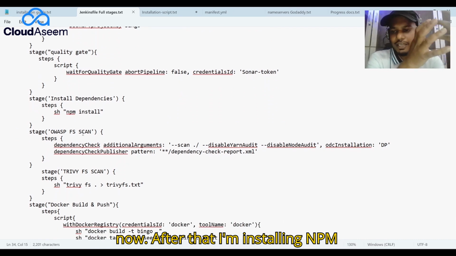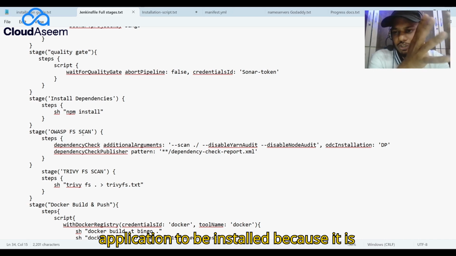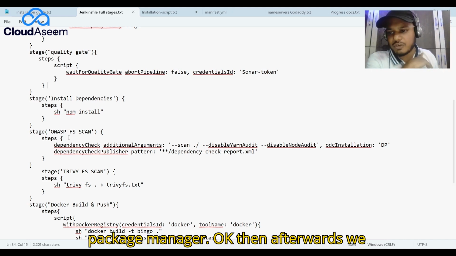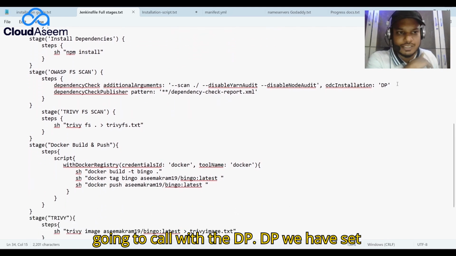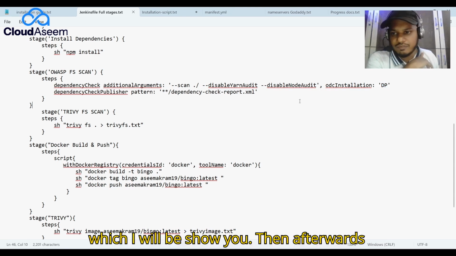After that I'm running npm install for the packages of this application to be installed, because this is a Node.js application and npm is the Node package manager. Okay, then afterwards we are using the OWASP scan, right? Where we are going to call the dependency check tool we have set up while creating this tool. Okay, which I will show you.